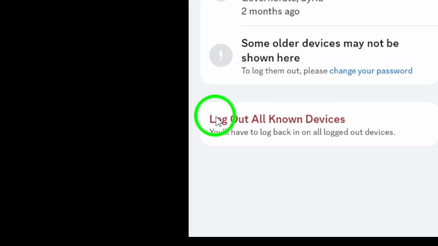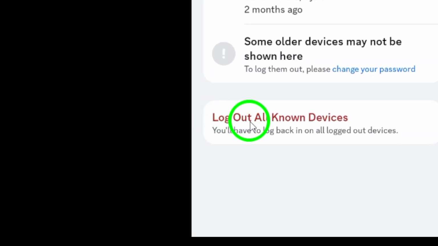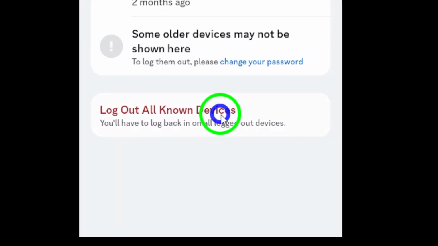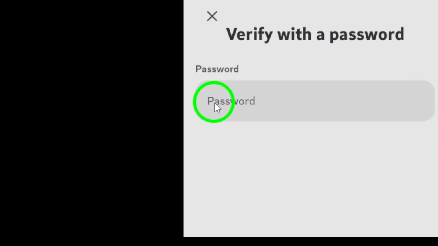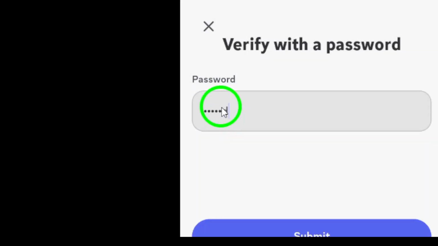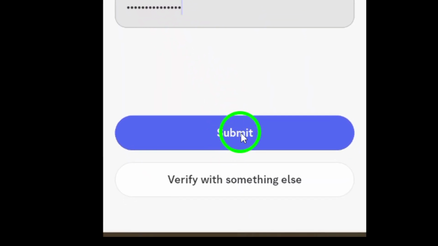Tap on Devices, and then select the option labeled Log out all known devices. Before you can proceed, Discord will ask you to verify your password for security. So, enter your password, and just like that, you've successfully logged out from all your devices.